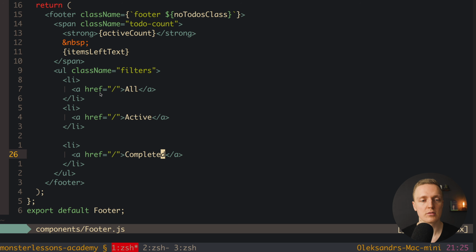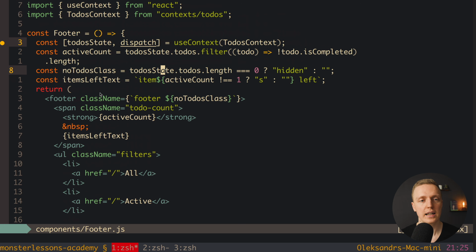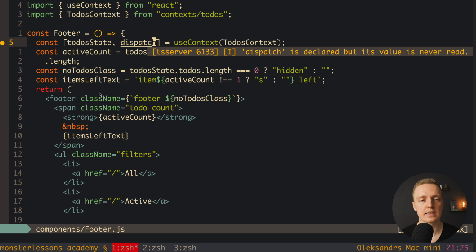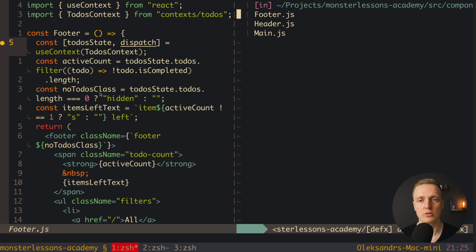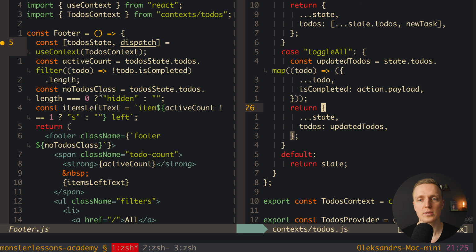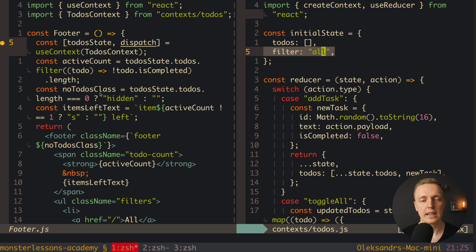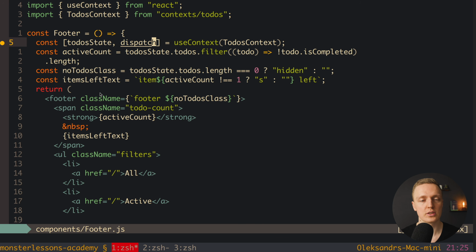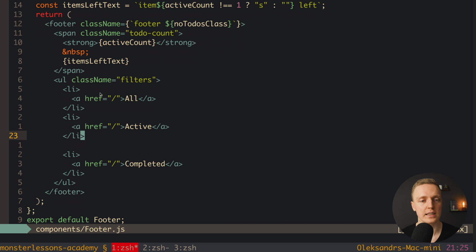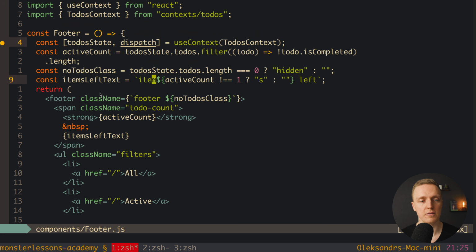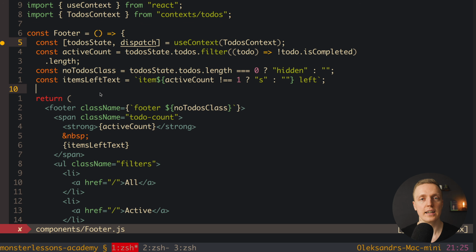So now we somehow need to highlight them based actually on the active filter. And we have our active filter inside our to-do state. So just to remind you, here is our to-dos, here is our initial state, and here filter is all. And of course we need to change it, and we can use this filter from to-do state to understand what link is active here. So what I want to do here is create an additional function where we will get an active class based on the input.